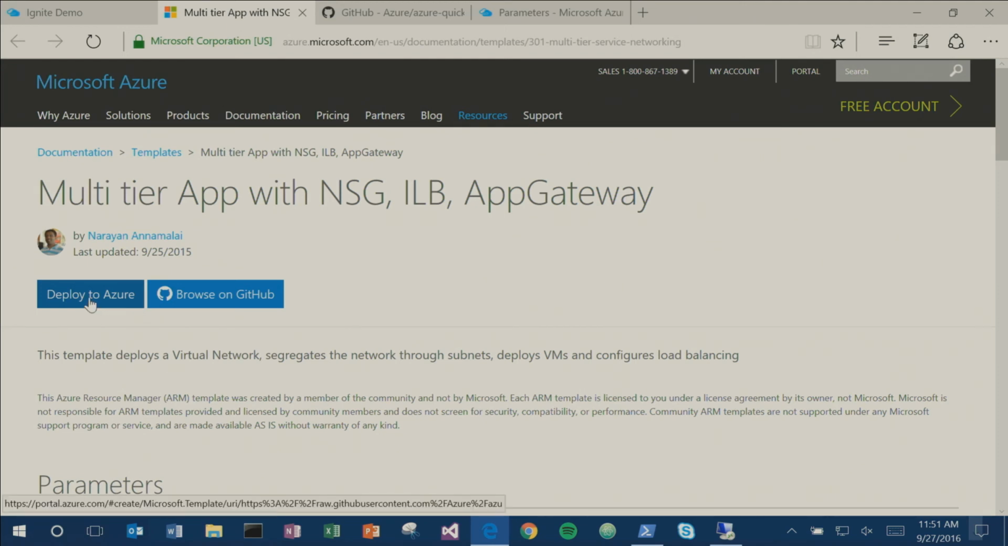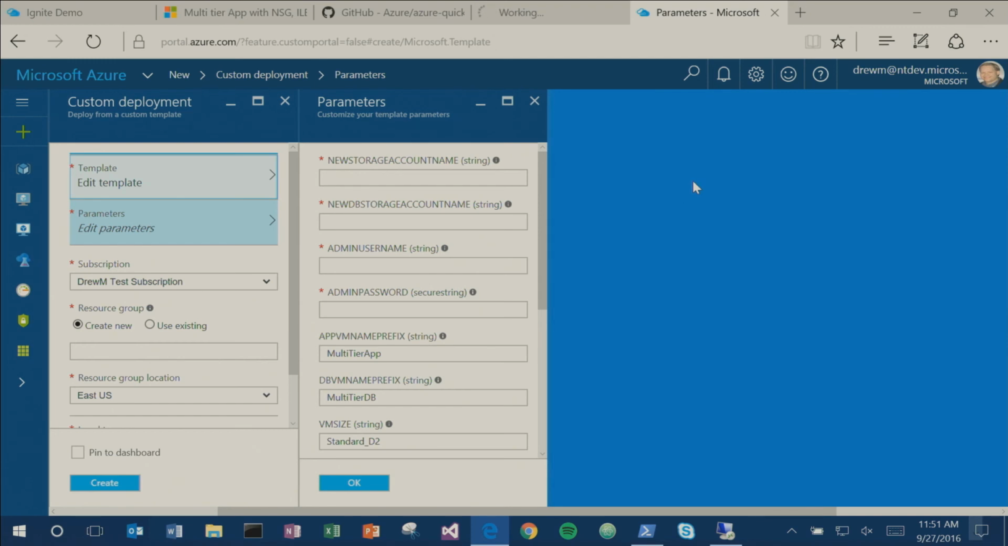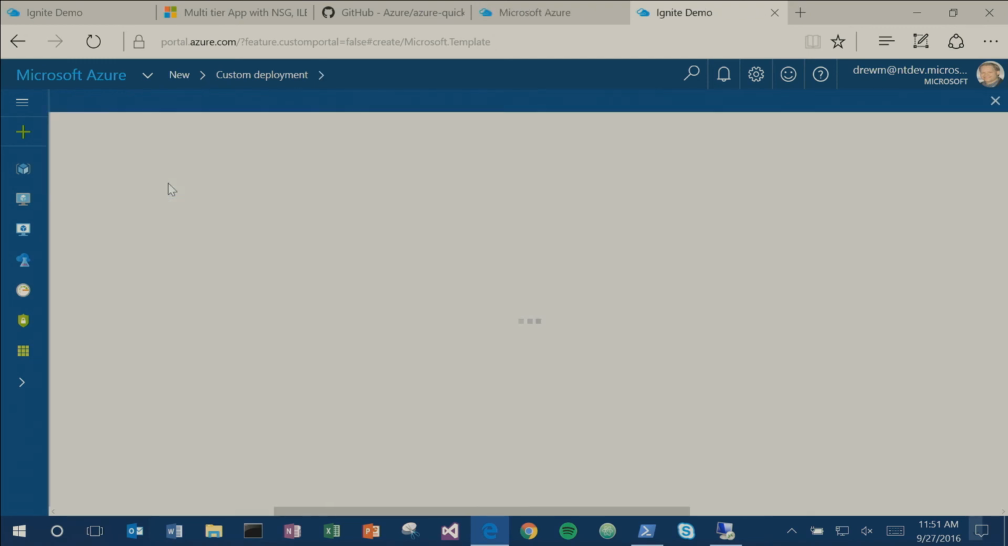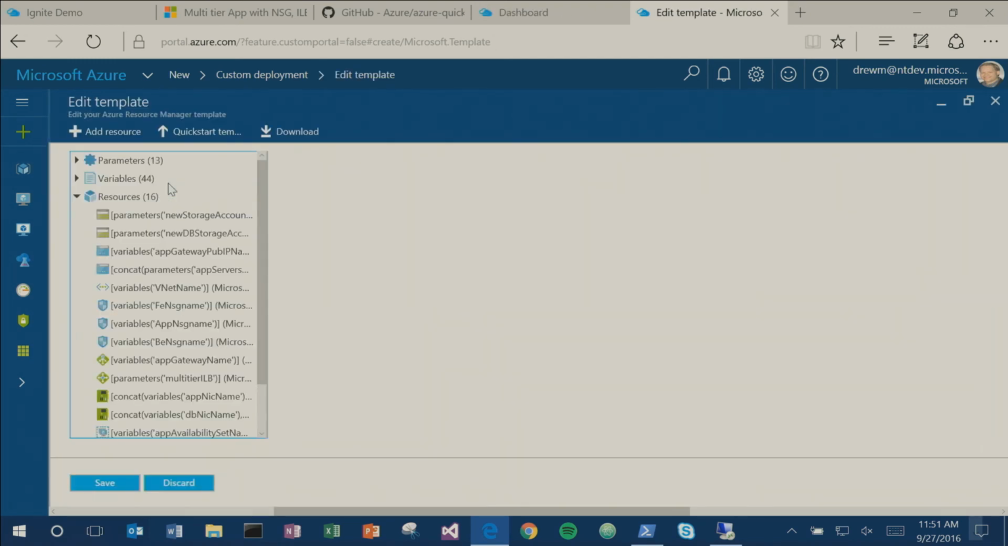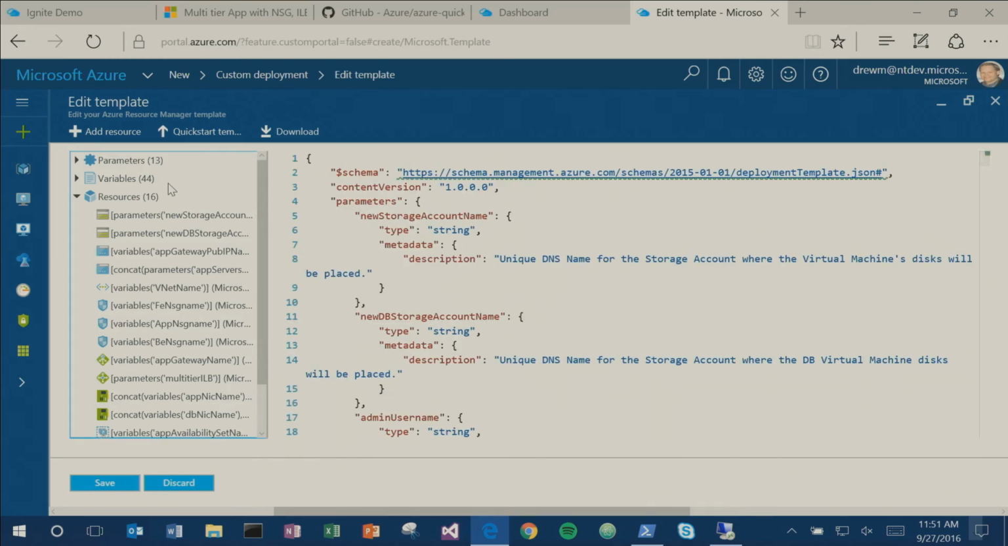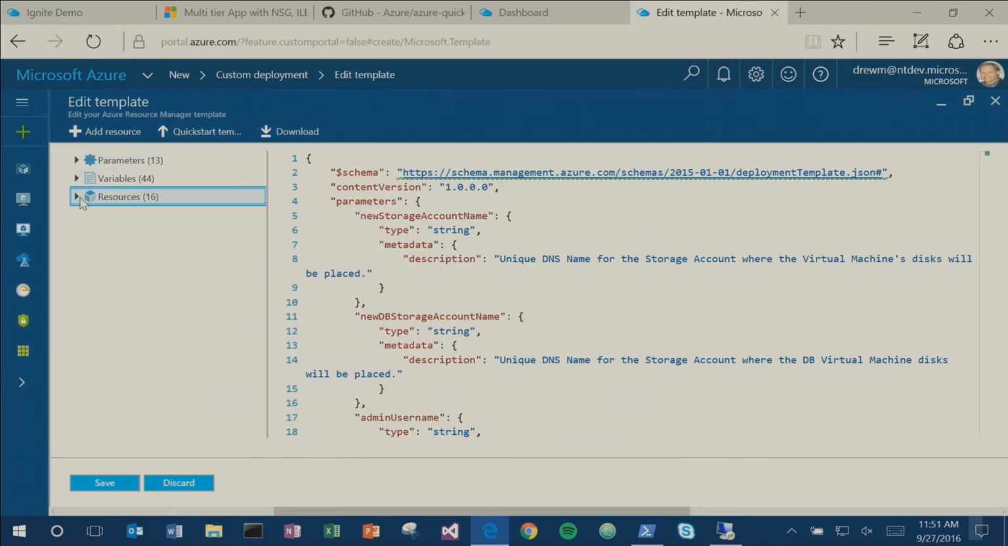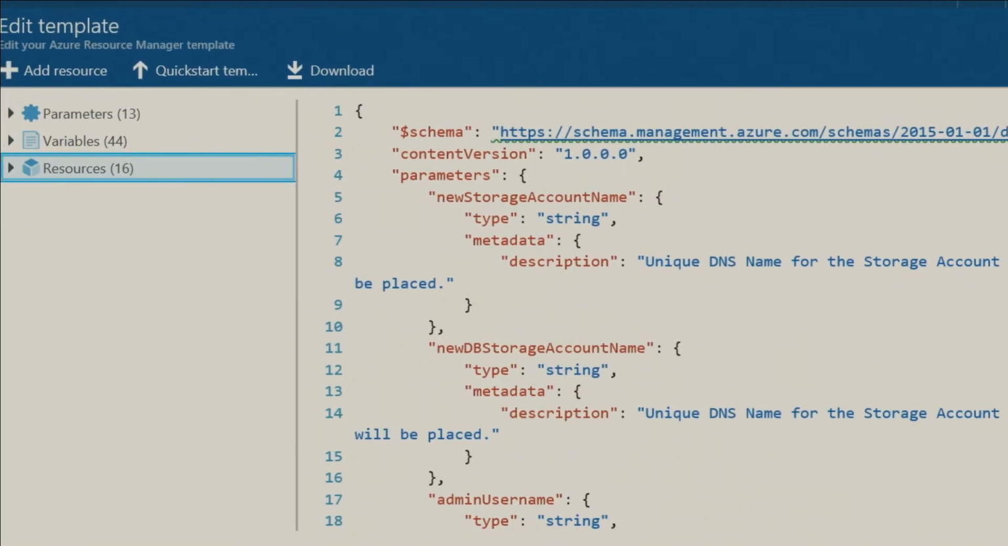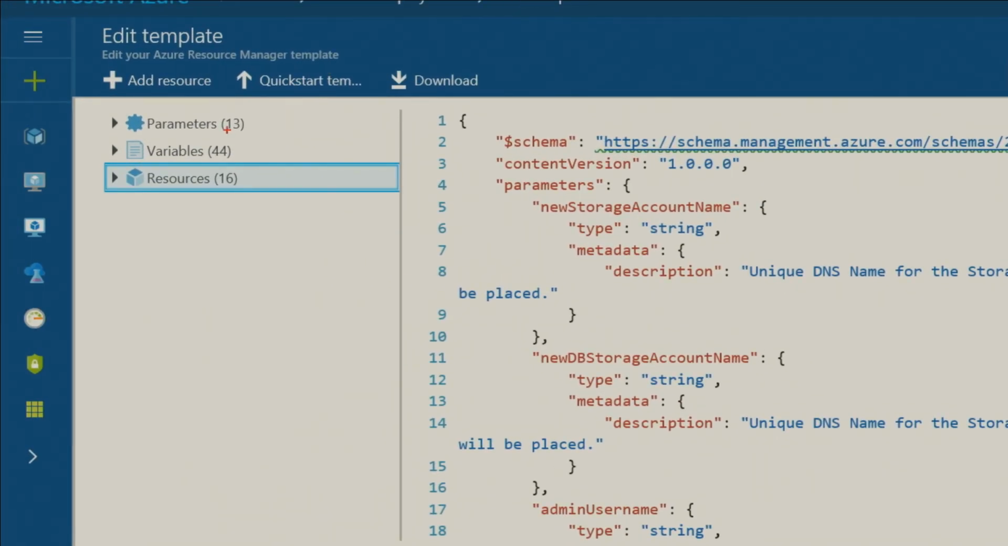You can click on a deploy to Azure button that will immediately take you into Azure. We'll load up that template, and once that's done, you're going to end up in a state like this where the template's been loaded. And so if we look at the template itself, it's a JSON document, and so we have a view here. Each template is constructed of 3 main parts: a set of parameters that you fill out to run the template, a set of variables, so these are the variables defined and used in the template, and then the resources.